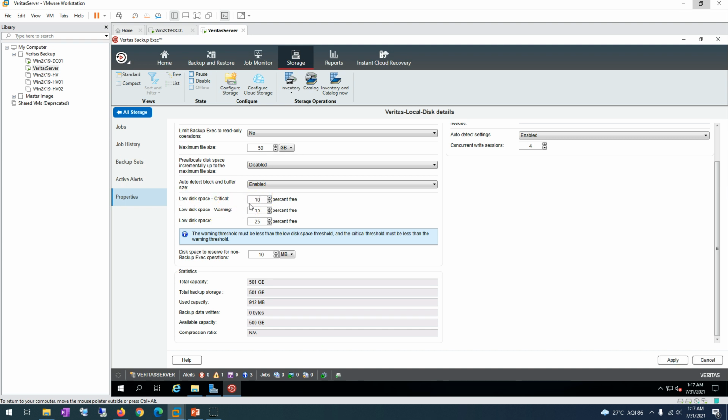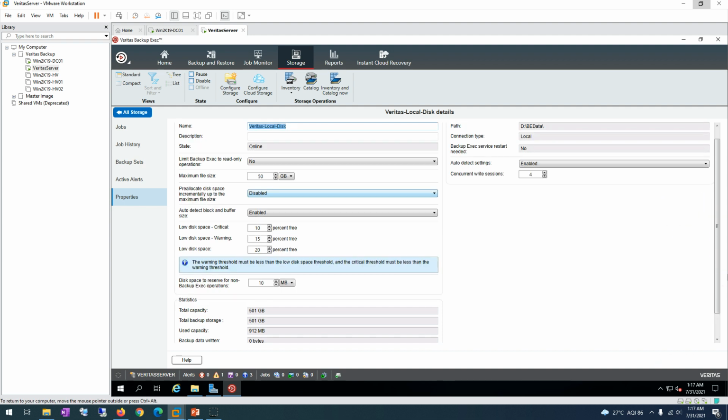Also you can configure the disk thresholds, what is critical. Let's say I'm configuring 10% as critical and 20% as low. So you can configure anything as per your requirement. Just click on apply, so it will update. If this disk goes below 20%, it will show you the low disk space warning. So this is basically a threshold you can enable as per your configuration.